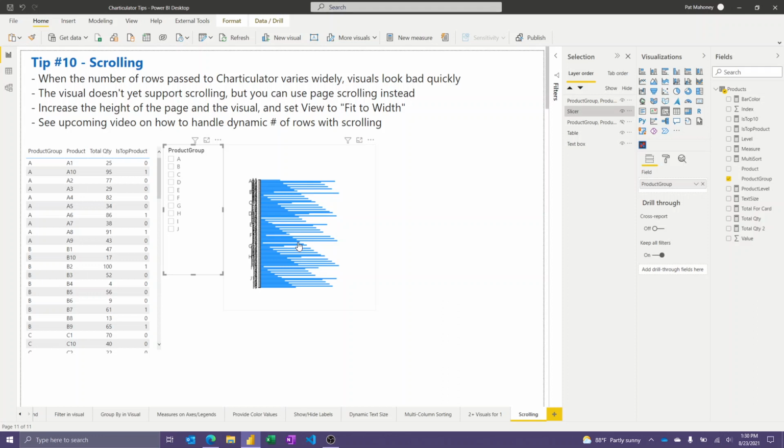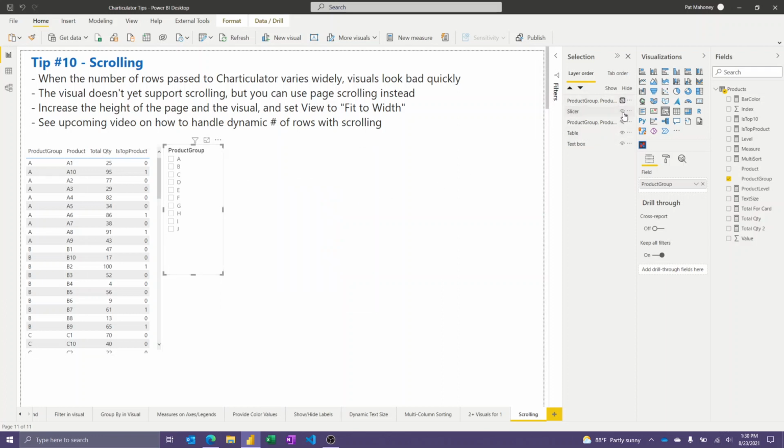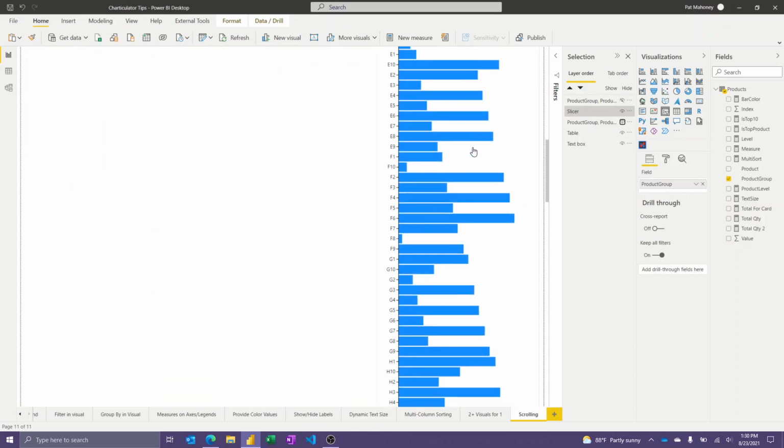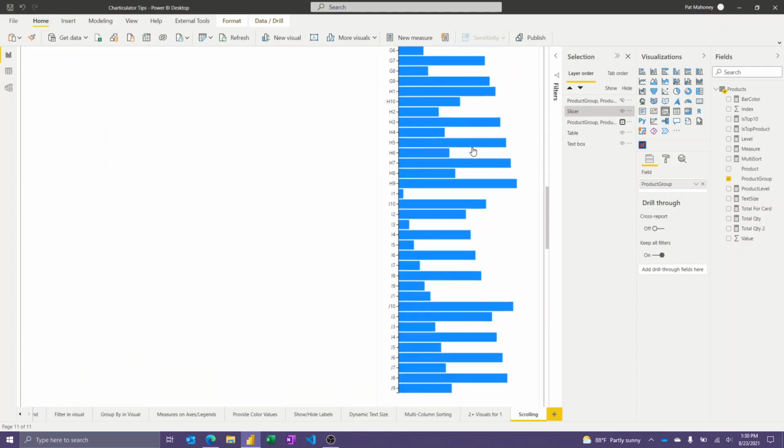So currently, Charticulator doesn't have the ability to scroll, and I wanted to show you a tip that you could do to get around this. So say I had a visual where I needed to show all 100 rows, but I needed more real estate to be able to get them at the proper spacing so it was more readable. So again, I'll hide this one, and I'll show this one. And you can see this one looks good. And so in this case, although the Charticulator visual doesn't have scrolling, the Power BI page can. And so you can see here, I'm actually just using the page scrolling feature and not the visual.